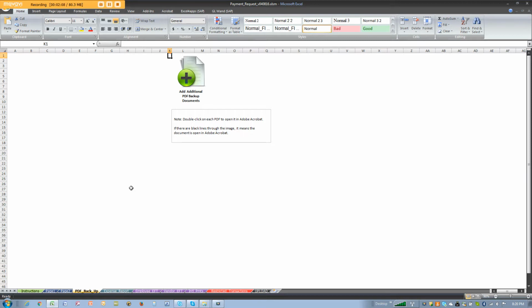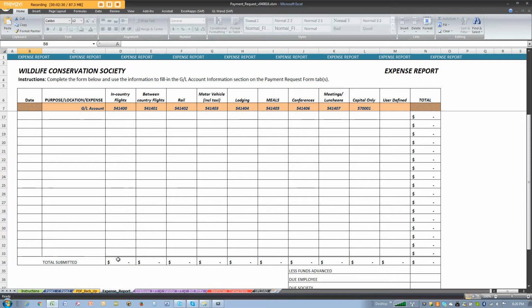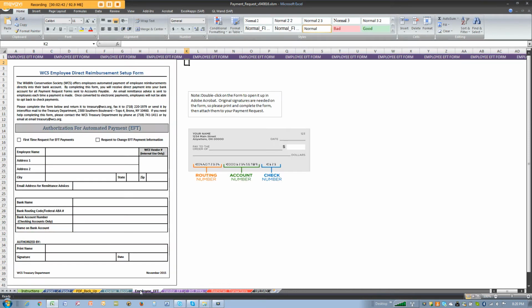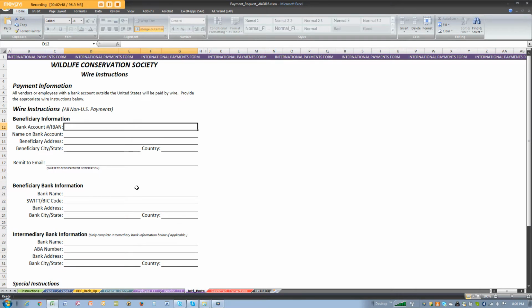On the PDF backup tab, you will insert into the spreadsheet PDF scans of your invoices or contracts or grant agreements right into the spreadsheet for further review by those approving or processing your payment. The Expense Report tab allows you to input your expenses and easily summarize in different categories the types of expenses you've had for later input into this section here, the General Ledger Account Information section. There are also EFT forms for employees and vendors, and a tab for information for updating banking instructions for payments that must be made overseas.